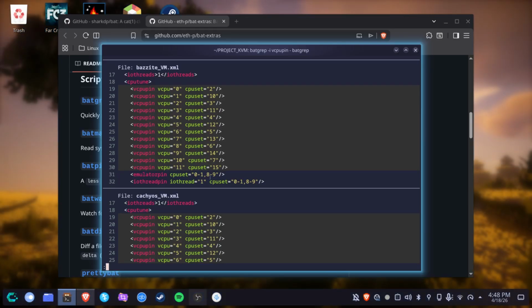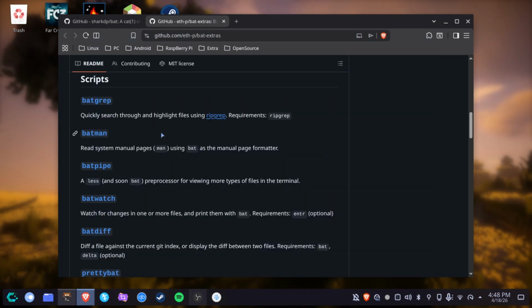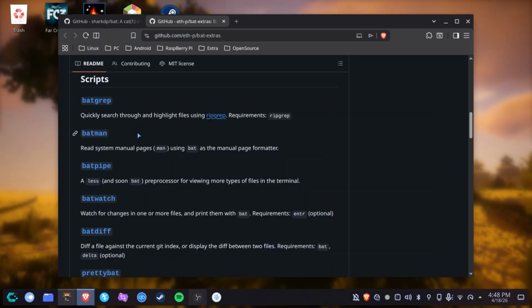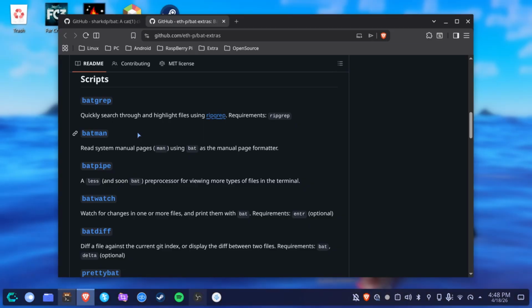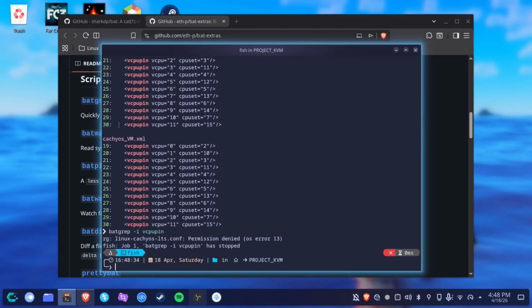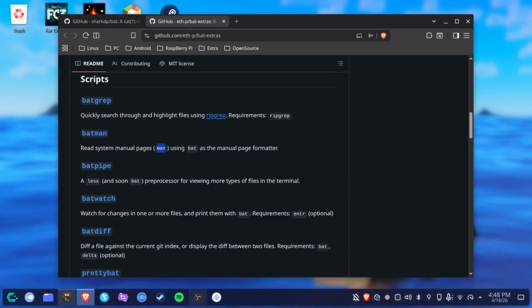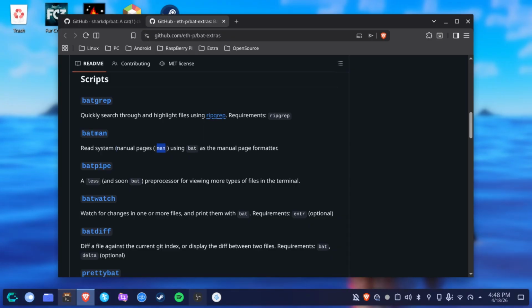Let's just close this again. Okay, here we go. Now we have a little Batman command. I would say this is very interesting, and Batman would be very happy. So this is another command which is a replacement for the usual man command, which is used to see the manual pages for the different commands on your Linux system.